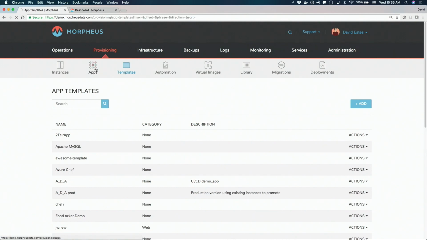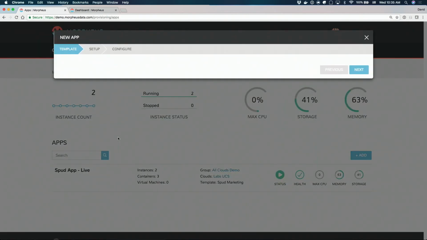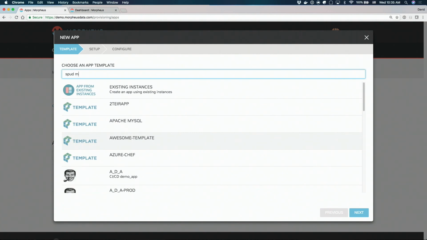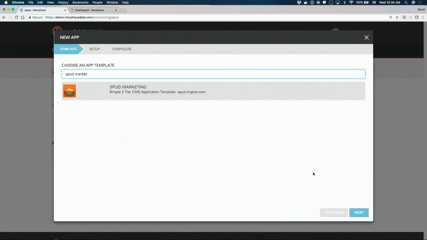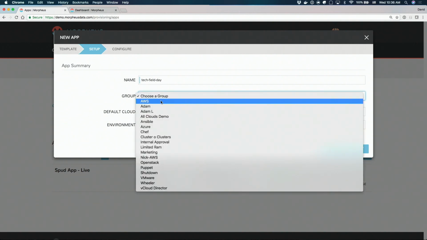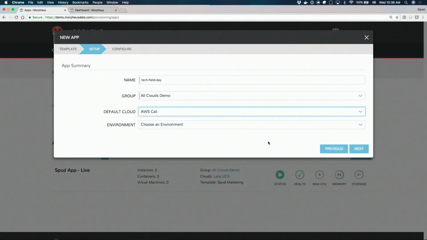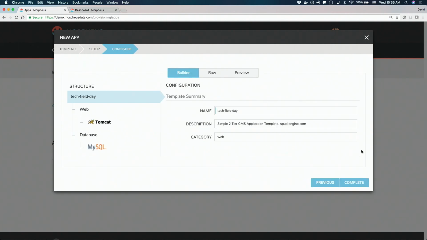I'm going to show you how to deploy it. If I were to go into apps and actually deploy an application, say I pick that Spud marketing app, right? So you get a service catalog for your apps. That's cool. And I can say it's a test app or like Cloud Field Day or Tech Field Day. I can pick a group, like where am I going to deploy this? I'm going to deploy it in All Clouds Demo, and I'm going to deploy it in AWS California. I'm going to hit Next.